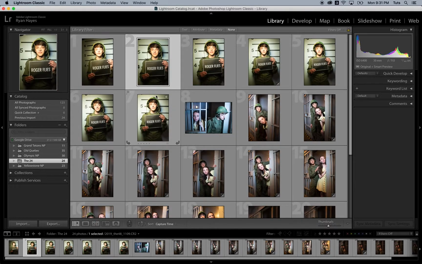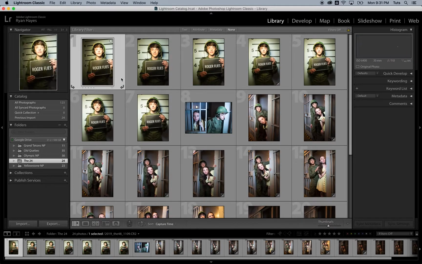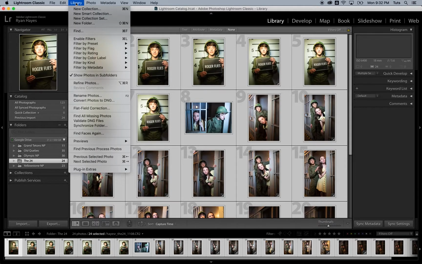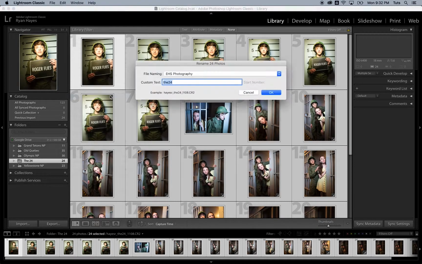Now I'm going to click, actually I'm not even going to click on the next one. Let's just do it all at once. Command A. Let's select Command A, all of the photos in that folder. So all these photos are part of this assignment. And we're going to come up to Library, Rename Photos, or click F2 on your keyboard. And that's already there because we just did it. I'm going to click OK.